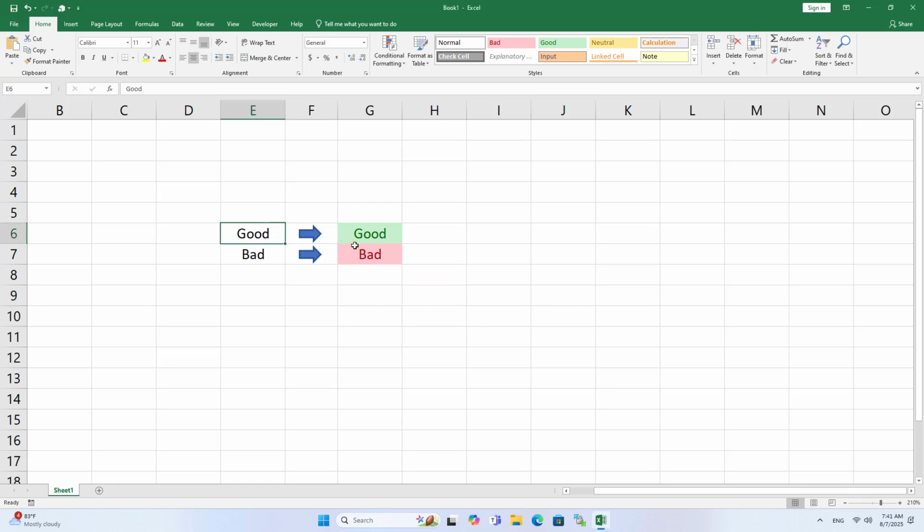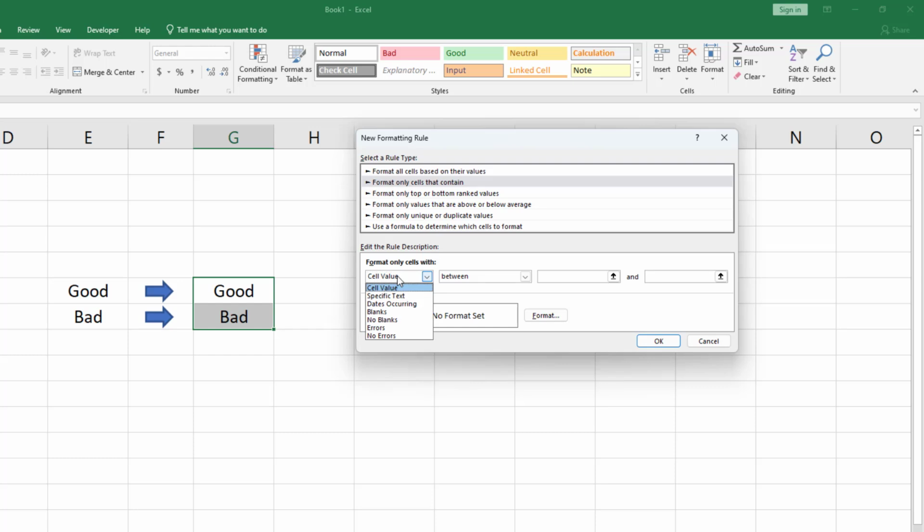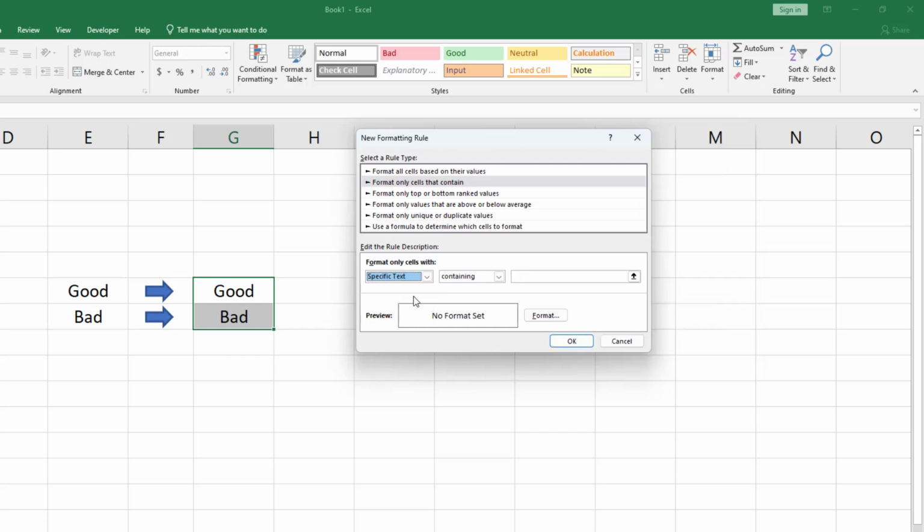Welcome to how to automatically change the text color of a cell in Excel according to a certain condition. For example, I have two states, good and bad. If the cell is good, it automatically turns green. And vice versa, if the cell is bad, it automatically turns red.